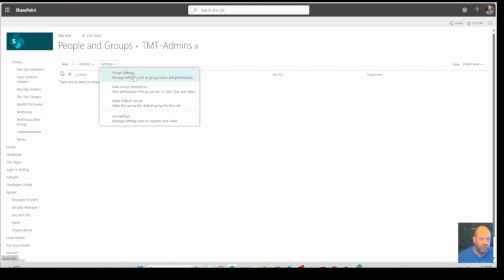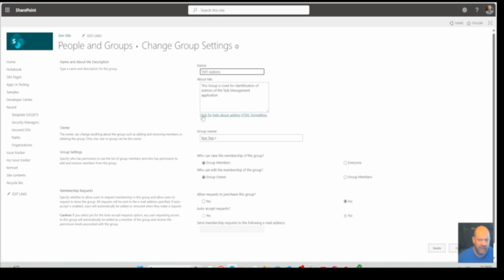Now if I go to the group settings, you'll see that it says TMT admins. There's your description that I put in there. But since I ran the flow, it made me the group owner. So once it imports, obviously if they don't want me being the owner, they just got to take this out and put somebody else in there. Okay. Or another SharePoint group if you already have it set up.